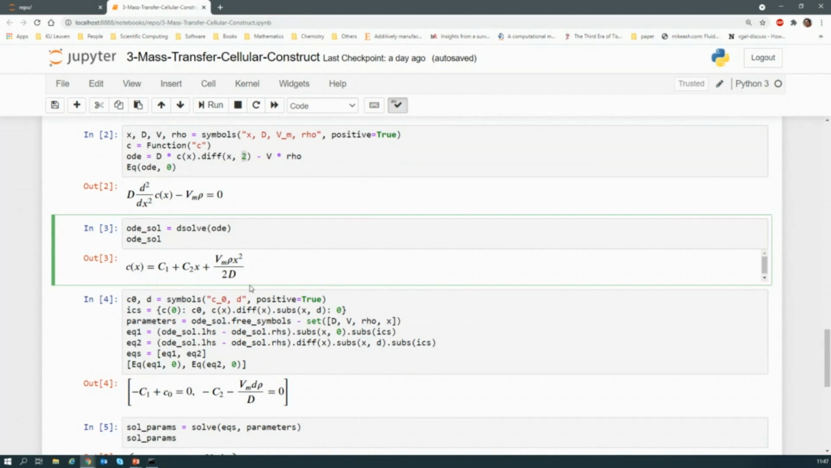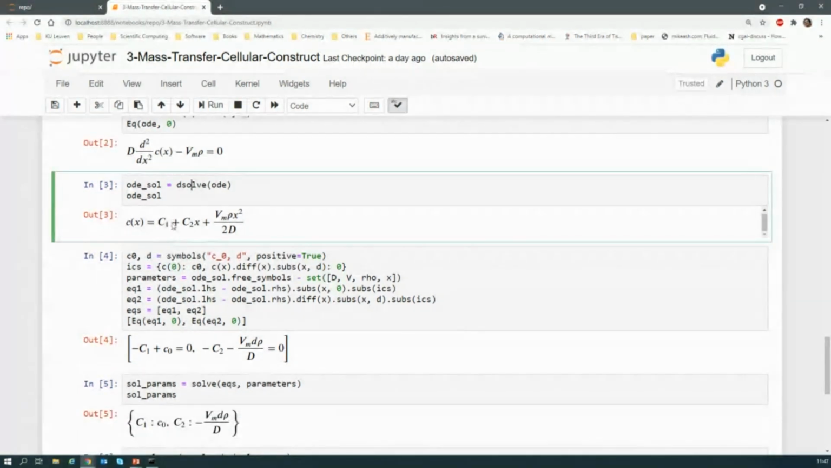That's why I told you that you can solve more complex problems with this, problems that you cannot solve analytically, or where the analytical form becomes very complex. So after that, I need to apply my boundary conditions to obtain C1 and C2, and this is what this piece of code does.